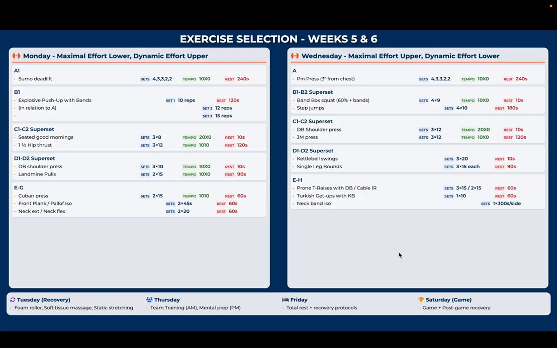After the prone T raises with dumbbell, you do the cable internal rotation. That is 2 sets for 15 repetitions. Turkish get-ups with kettlebell, you do 1 set of 10 repetitions. And the neck band isometrics, you would include, I put 300 seconds, but that's a mistake. It's 1 set of 30 seconds each side.